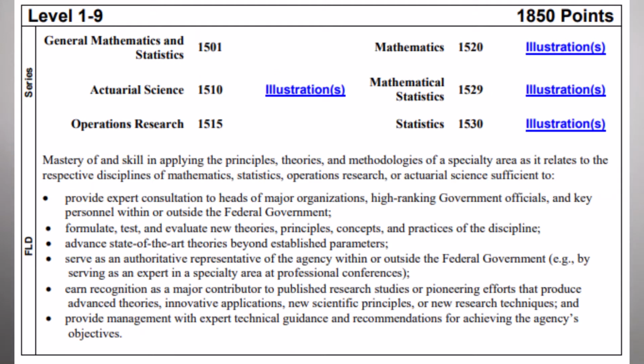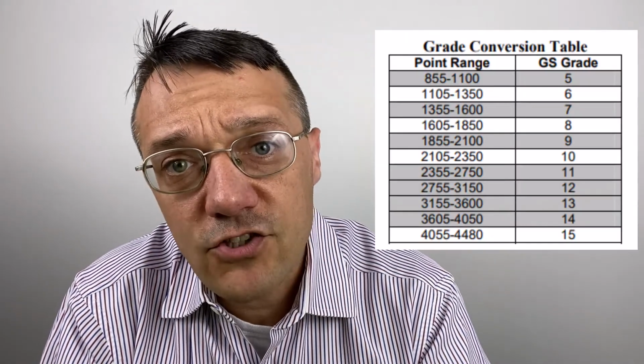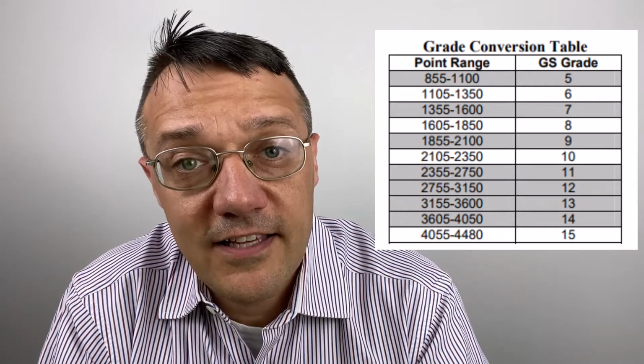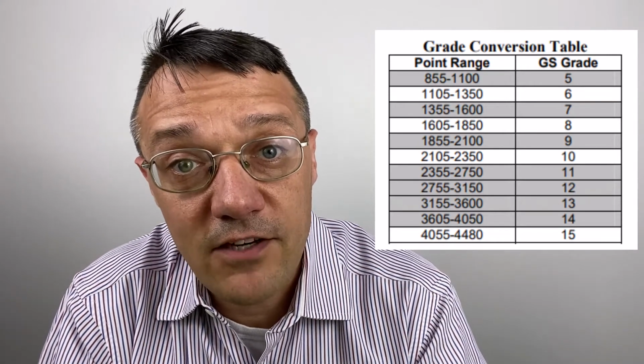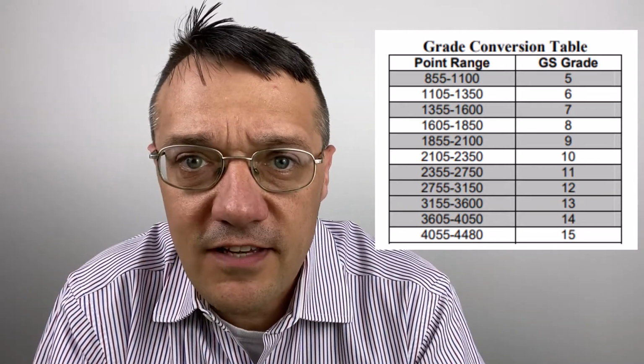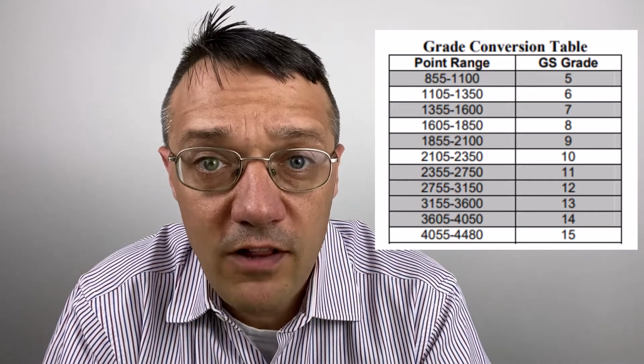Now, check this out. Do you see the points assigned to each factor and level combination? Once you have established the level for each of the 9 factors, you total up the points associated with each of those factor level combinations, and you compare that total to the grade classification table contained in the manual. That tells you what GS level your PD qualifies for.